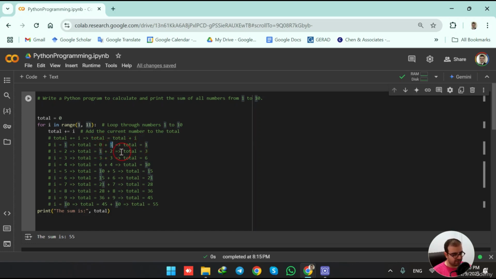Then this old value is here, and in the second iteration, number 2 is added to that, so it is 3 now. And I is 3, we are adding it to the already existing total, which is 3, so it's 6 now. 6 is added to number 4, their summation is added to number 5, their summation is added to number 6, their summation is added to numbers 7, 8, 9, and 10. So we reach the output: the sum of all numbers from 1 to 10 is 55.